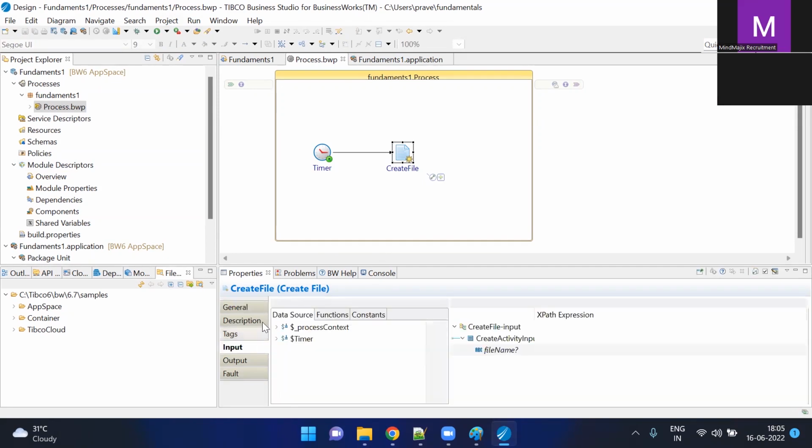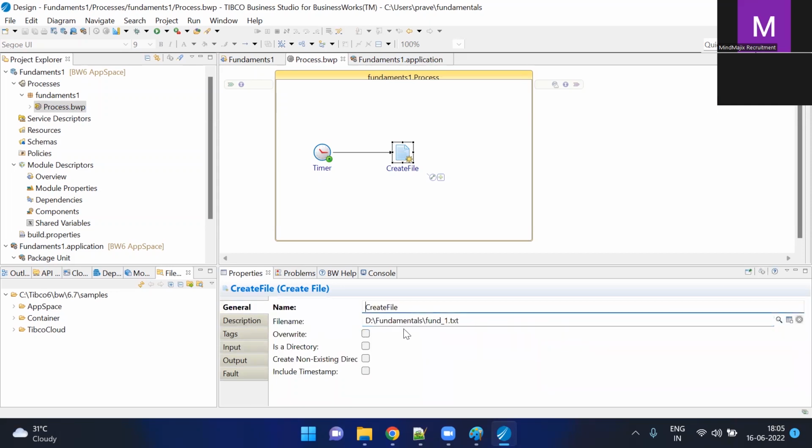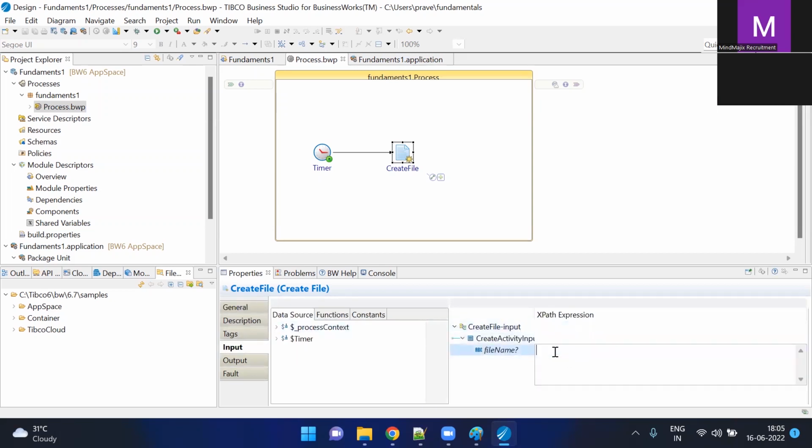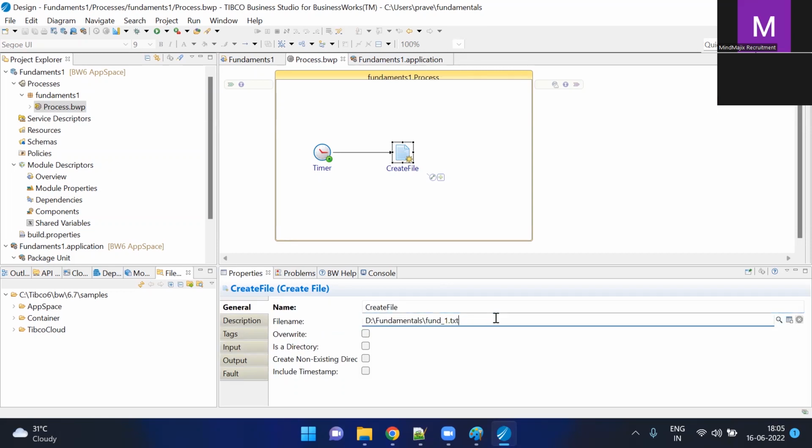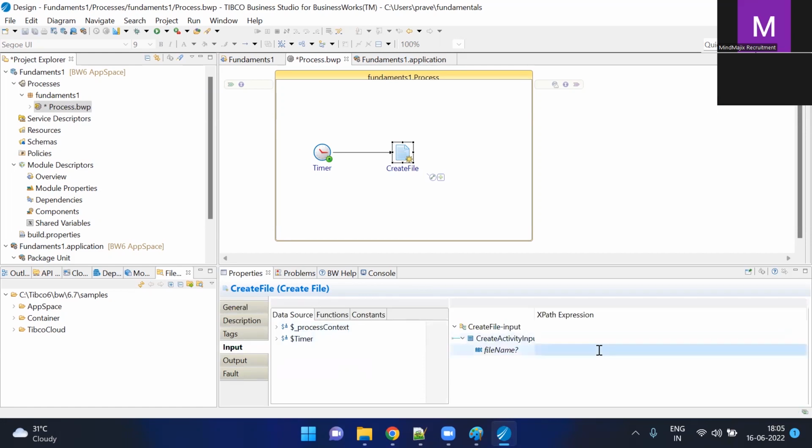And if you come to the input tab, here also it is asking for the file name. You can give it in either of these places. If you give it here, you don't need to give it in the input tab. Just try to give this in the input tab only. That is more preferable. But here I'm giving this and it will show an error.